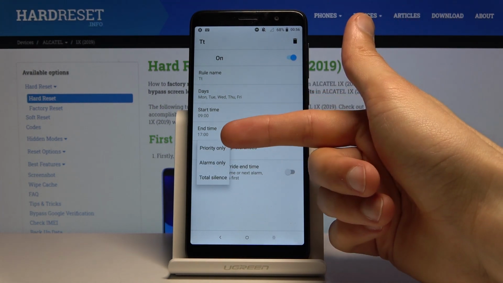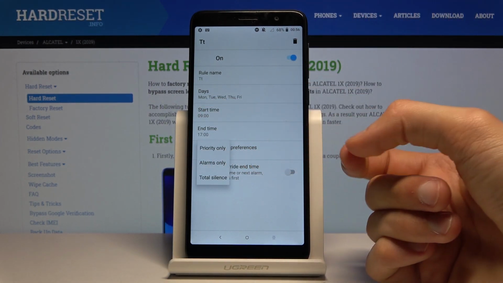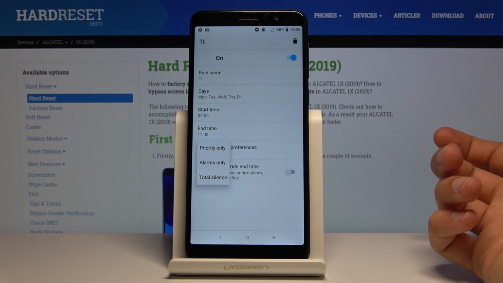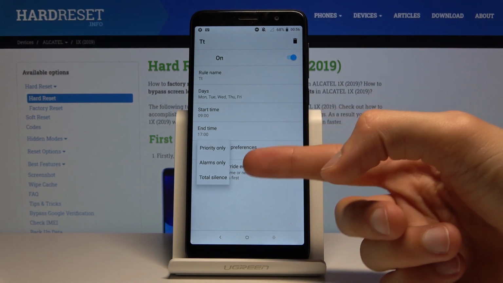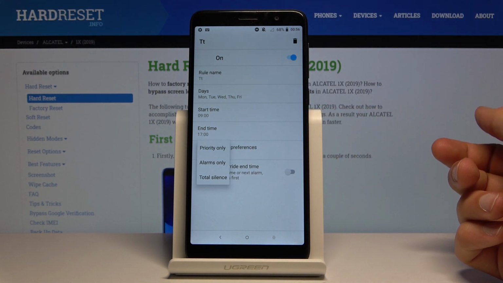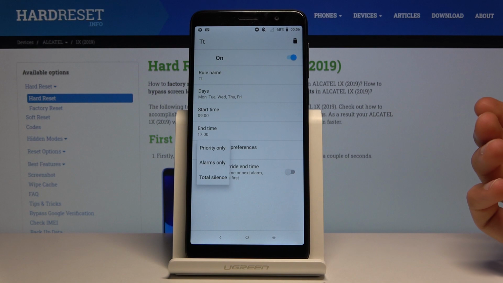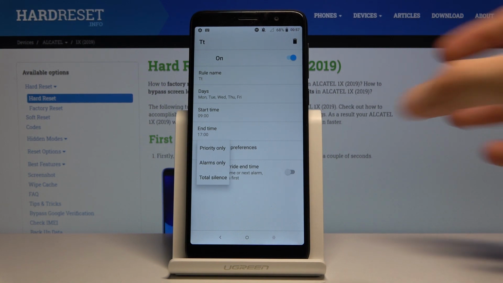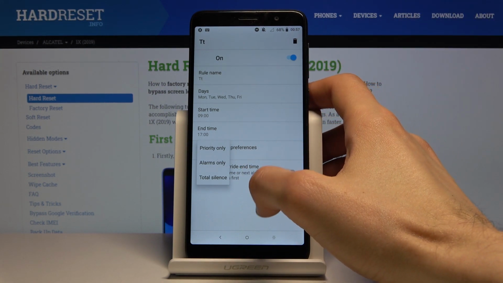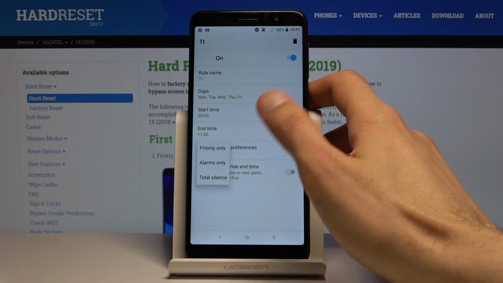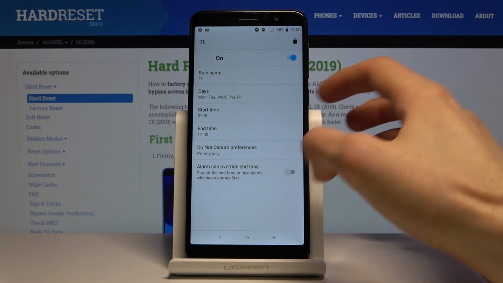So this is the one that we have customized. You have also two other ones. So you have alarm only and total silence, which both of them, the two below, don't actually have any customization. So with alarm only the alarm will ring, and total silence is just nothingness. So you might as well just kind of turn off your phone, I would say, if you want total silence. So I will go with priority only.